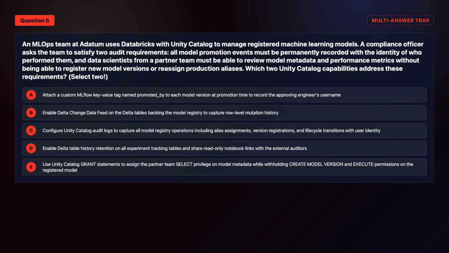Let us keep moving. Question 5. Use elimination aggressively. An MLOps team at a datum uses Databricks with Unity Catalog to manage registered machine learning models. A compliance officer asks the team to satisfy two audit requirements. All model promotion events must be permanently recorded with the identity of who performed them, and data scientists from a partner team must be able to review model metadata and performance metrics without being able to register new model versions or reassign production aliases. Which two Unity Catalog capabilities address these requirements? Select 2. Review the answer choices on screen.